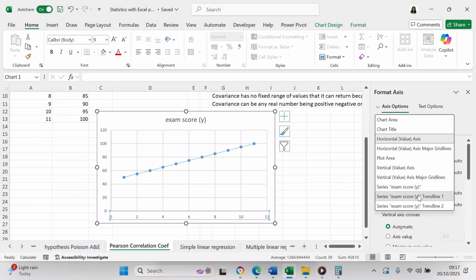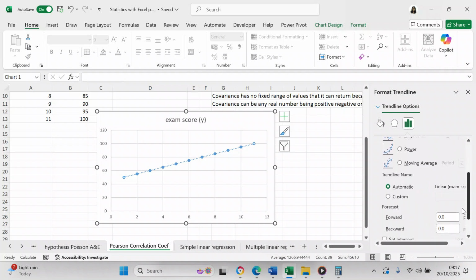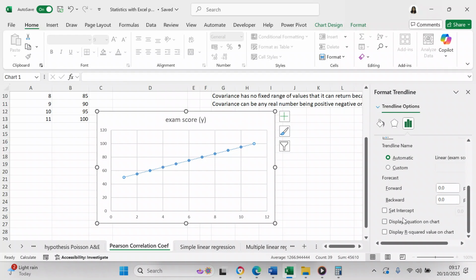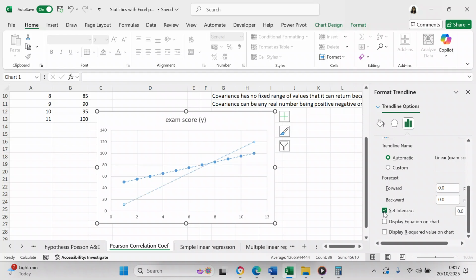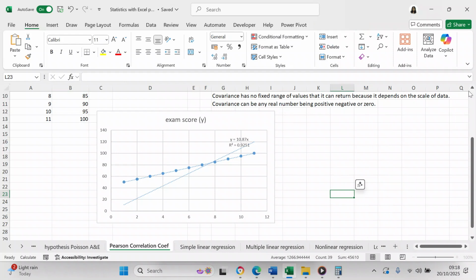So let's try this, trend line 1. Exam score 1, trend line 1. So you've got your trend lines. You've got your trend line name is automatic. It's going to be linear. And then now you can do a set intercept. And then you can display equation on the chart and display the R value. So what that does is that makes your chart have a little bit more information in it. So you've got your trend line, you've got your equation, and you've got your R value.